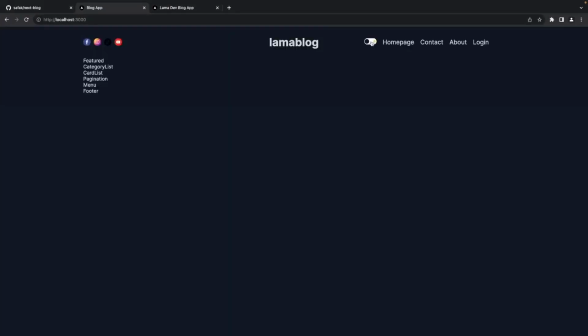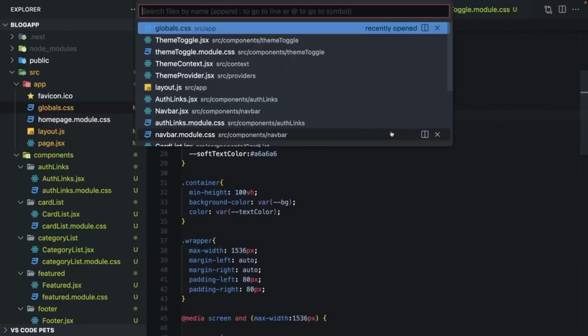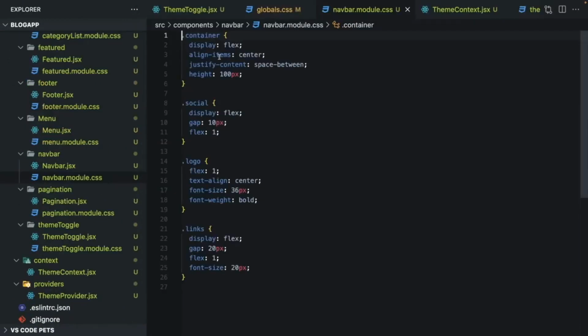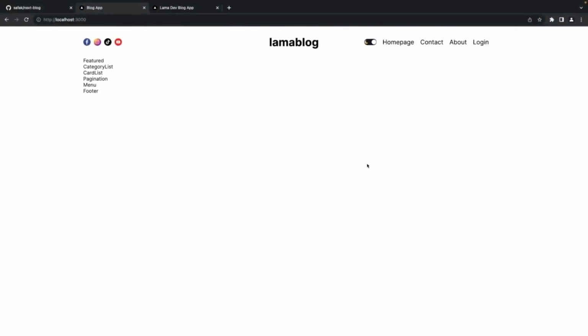When I click, it's gonna be dark. By the way, those are not vertically centered. Let's open up our navbar. Align items center, but inside links we don't have. Okay, awesome. So what about responsive design?